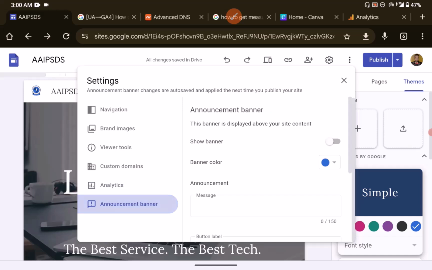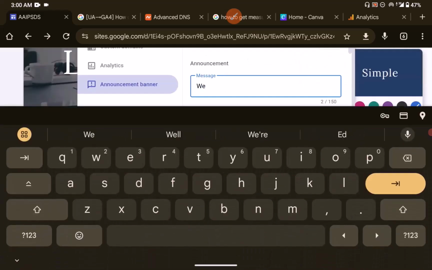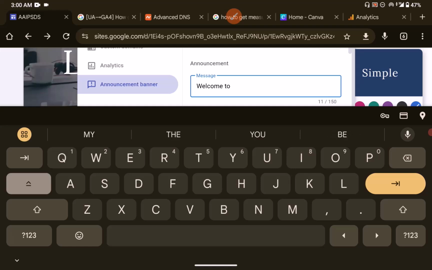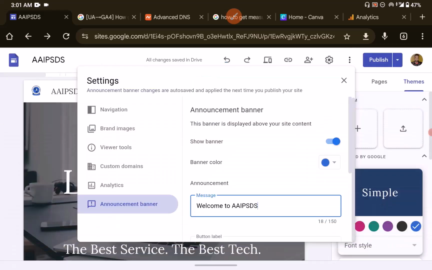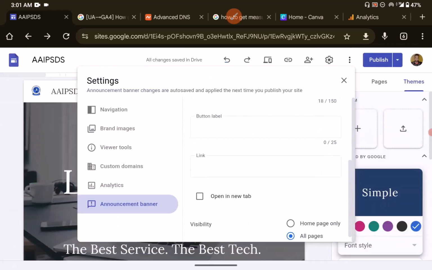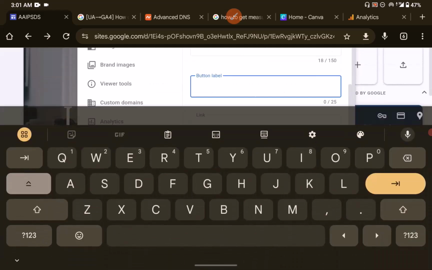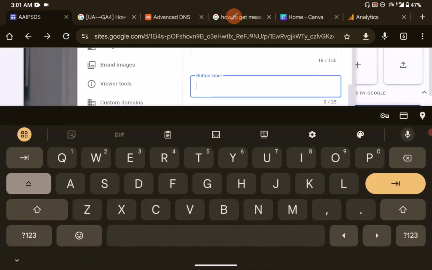So I'm going to come to announcements right now. The banner is displayed above your site content. Show banner. So you could show a banner of announcements, and the banner color could be any color. Then you could type a message. You could say welcome to AAIPSDS. So let's see what that will be. I'm going to just leave that, and the button label of the announcement. Let's see what the announcement will look like. I think it will look like a pop-up.